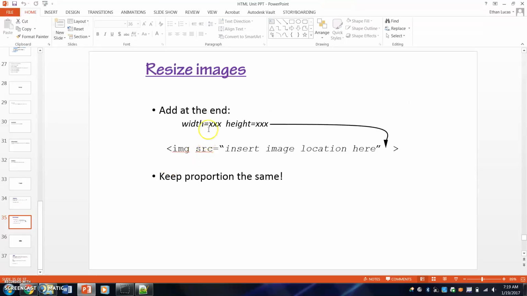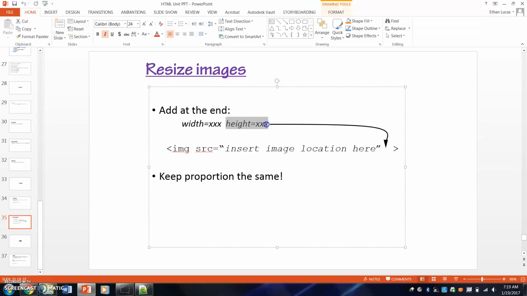To resize it, you can just add width equals and height equals at the end of your tag, right after the quotes, and you're going to insert where the X's are a new size in pixels, and I'll show you how to do that in a little bit. But keep the proportions the same so it doesn't look skewed or out of proportion, or too skinny or too fat. Try to downsize them proportionately.